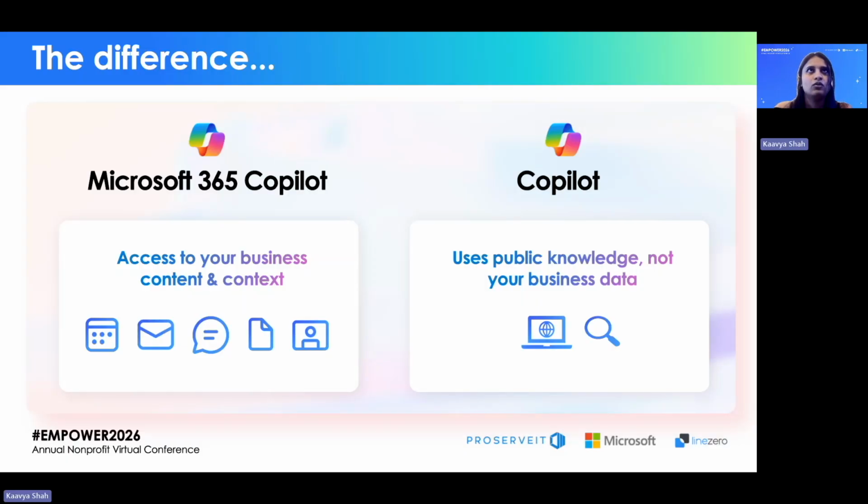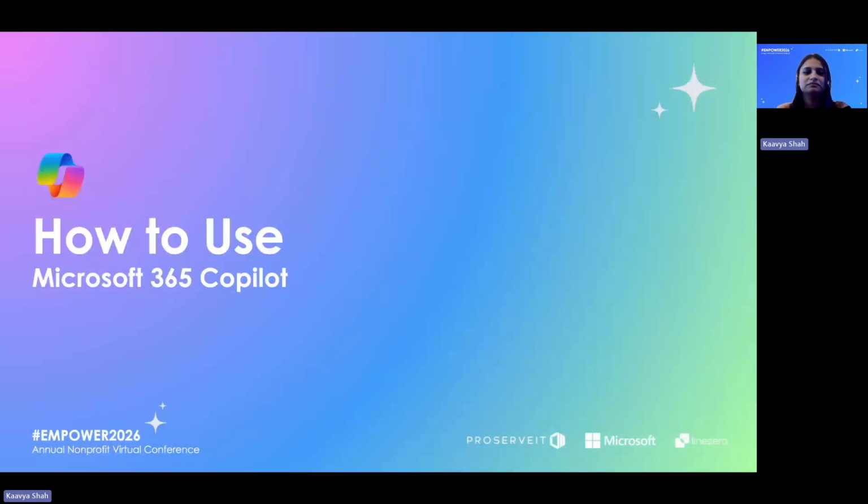So what this exactly means is that if, say, I had a meeting on Tuesday where we discussed a deadline and then I forgot about it, I could actually ask Microsoft 365 Copilot to tell me when that deadline was, but I wouldn't be able to get the same answer from the free version of Copilot. However, I could ask the free version of Copilot why zebras have stripes. So if that makes sense, I hope you're following along.